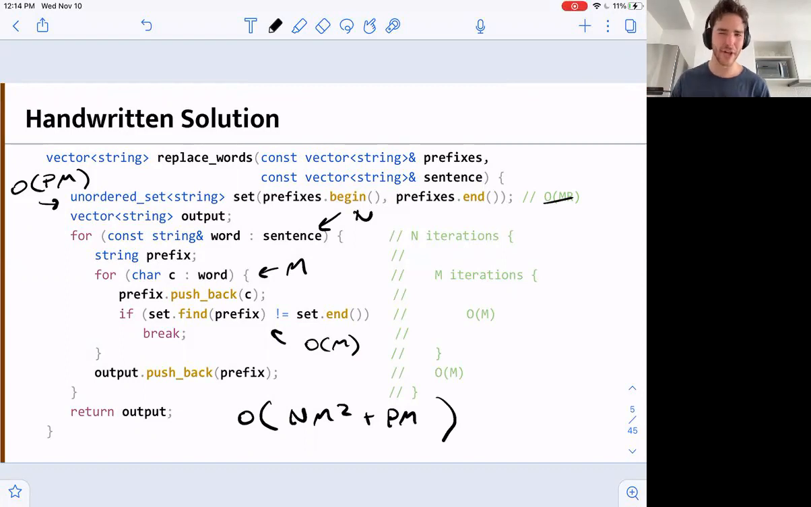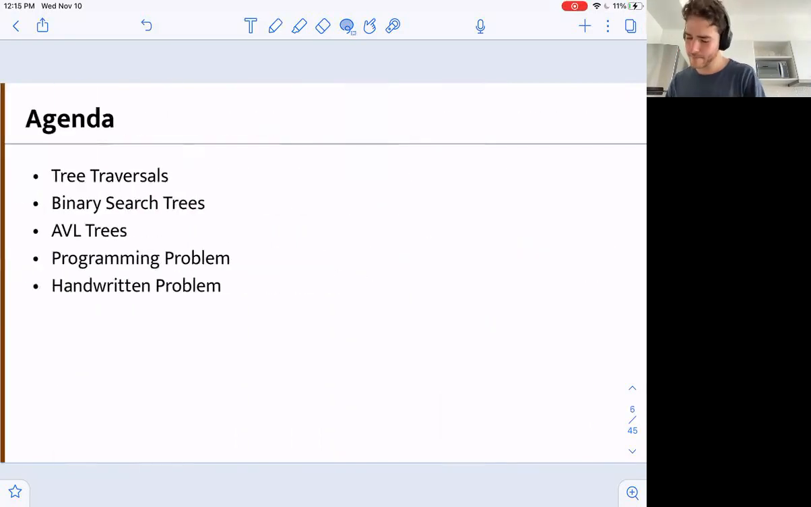I'm not sure if I had the variables correct there, but any questions on this? Yeah, I think the only typo on the slides is this shouldn't be an M, this should be a P, because we're going through the prefixes vector, not the sentences vector. Or rather, not an R, but a P. Okay, looks like there's no questions, so we will continue.